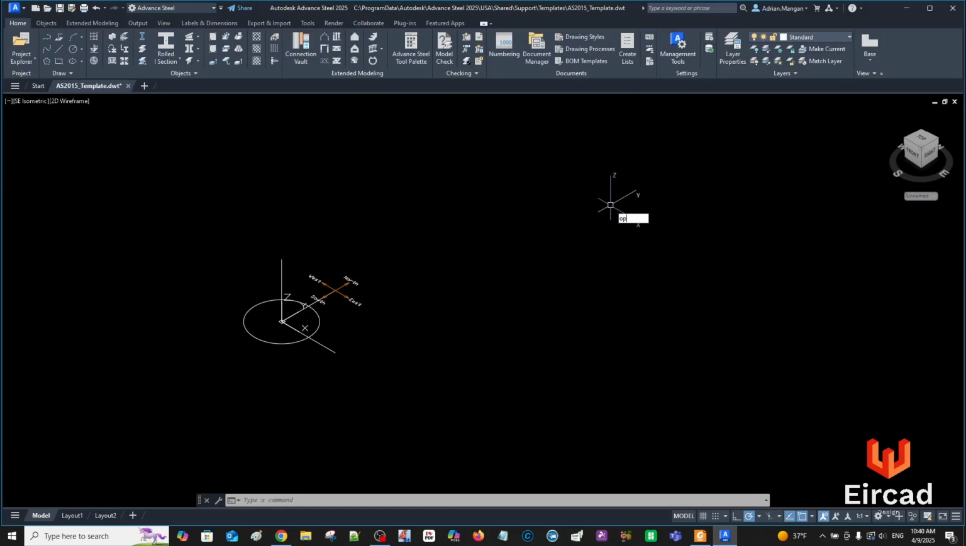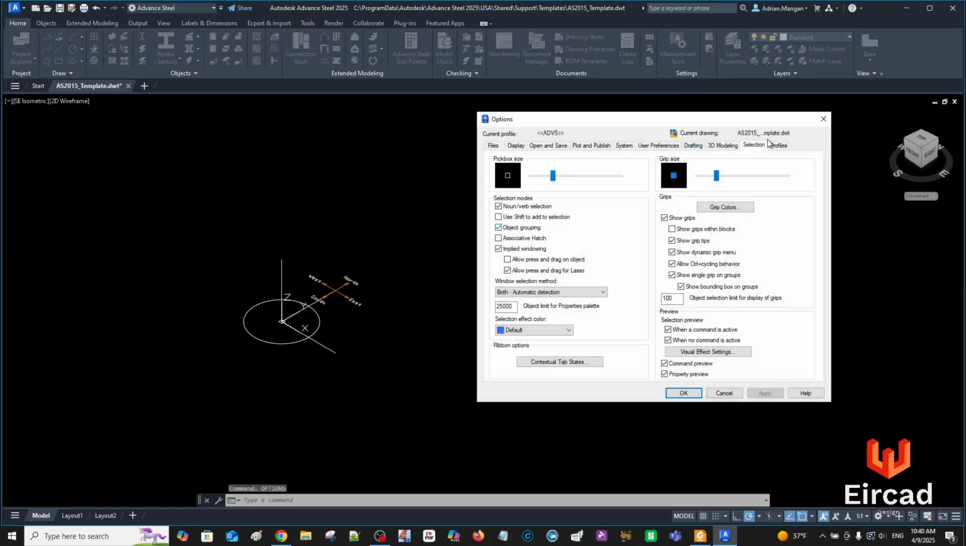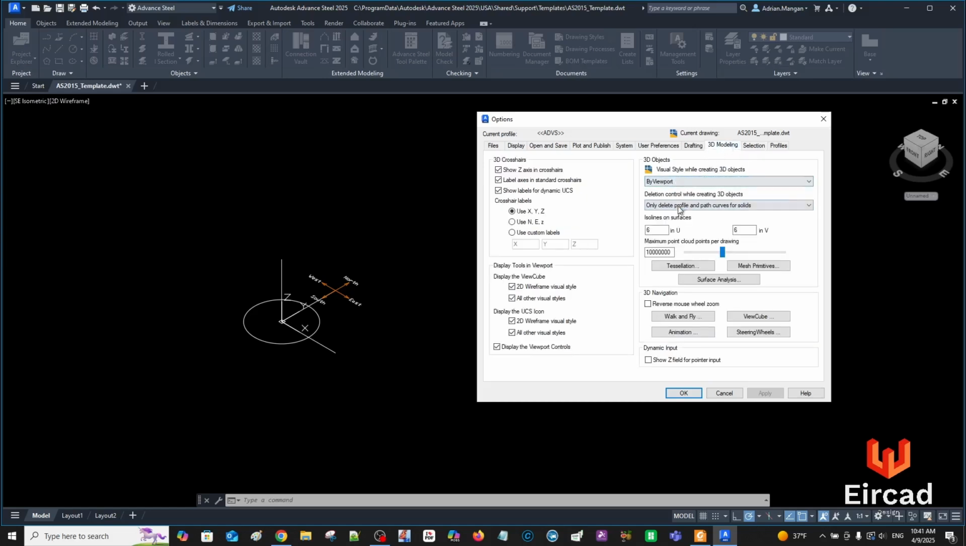Something that I haven't been able to find recently was the size of my crosshairs. I can't remember where that is. It's got to be in here somewhere, right? 3D modeling.